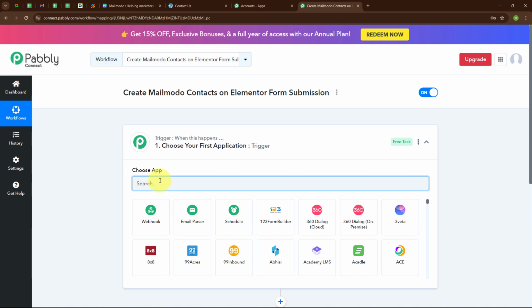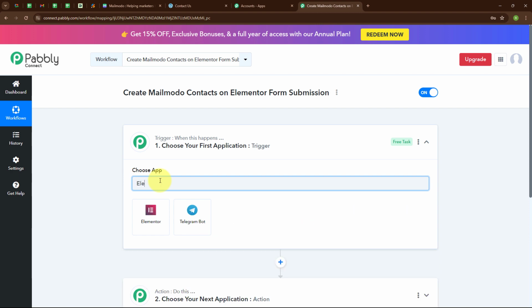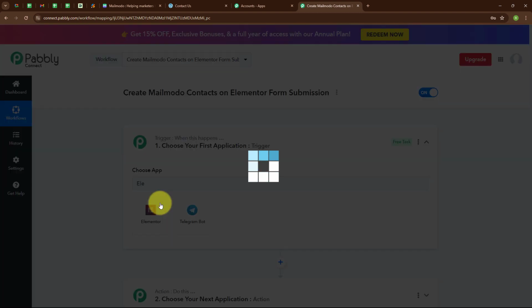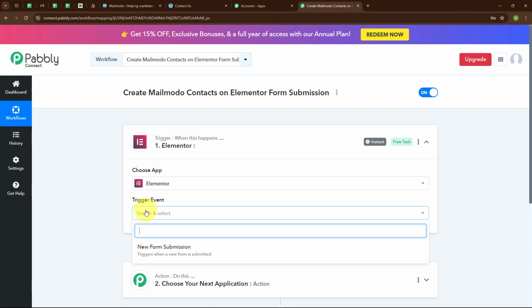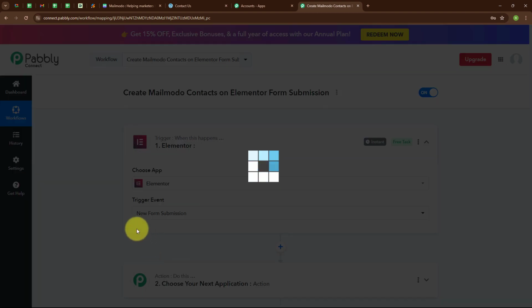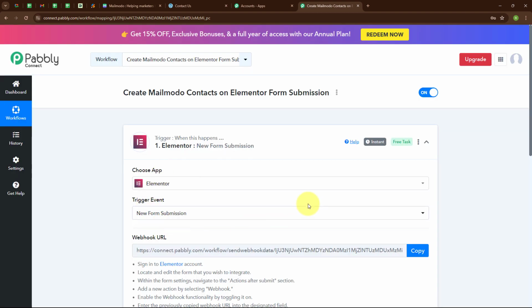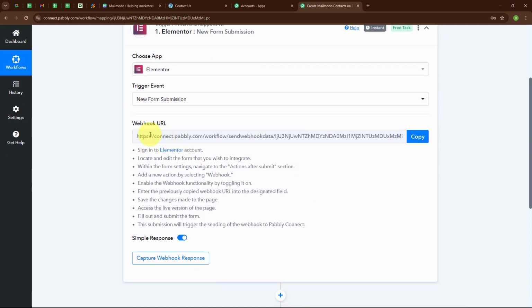So here I'm going to select my trigger application as Elementor and my trigger event as new form submission. And here you can see we have received a webhook URL. That means we will use this webhook URL to build a connection between our Elementor and Pabbly Connect.